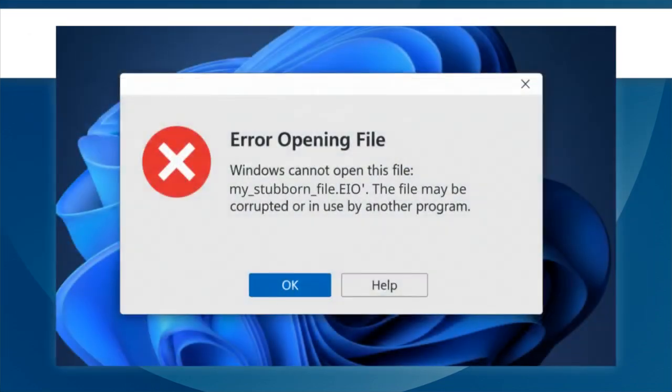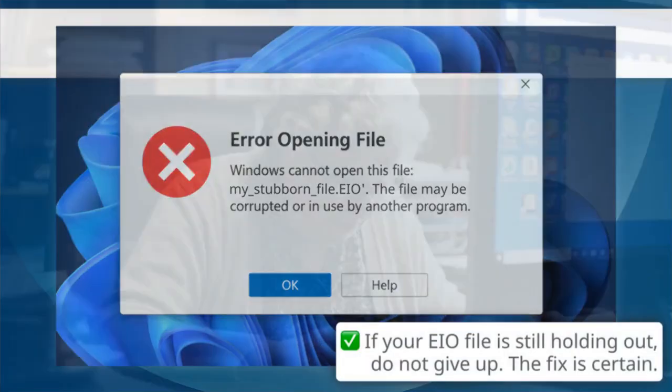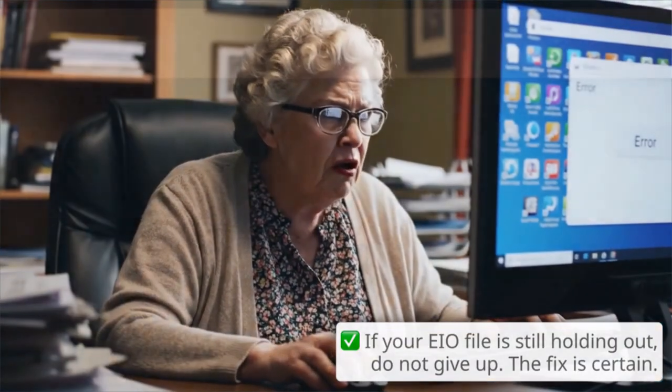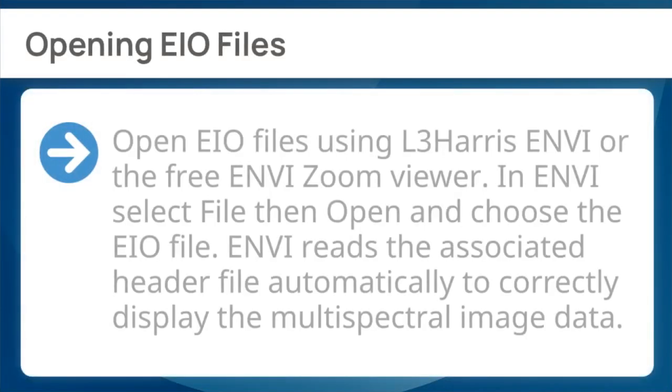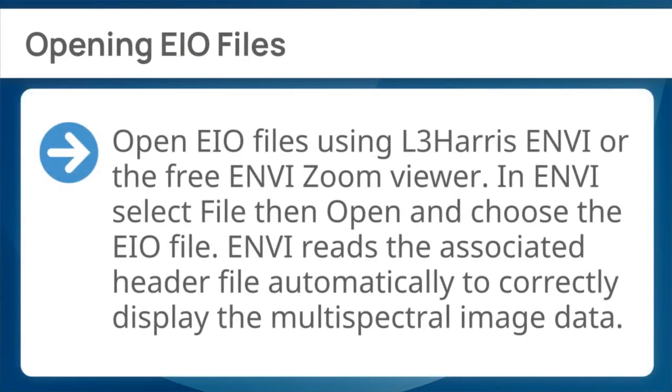When the simple solution doesn't stick, let's get technical. We are moving straight into these three focused troubleshooting steps now. First, opening EIO files. Open EIO files using L3Harris ENVI or the free ENVI Zoom viewer. In ENVI, select File, then Open, and choose the EIO file. ENVI reads the associated header file automatically to correctly display the multispectral image data.